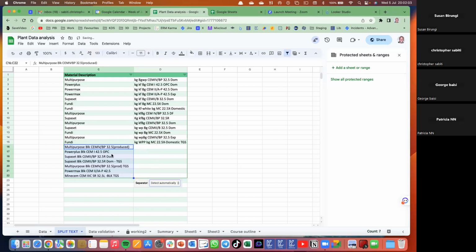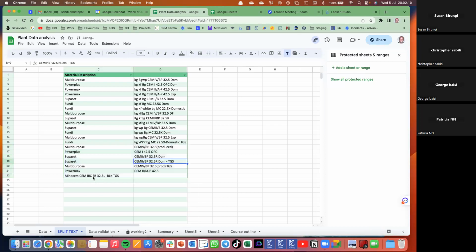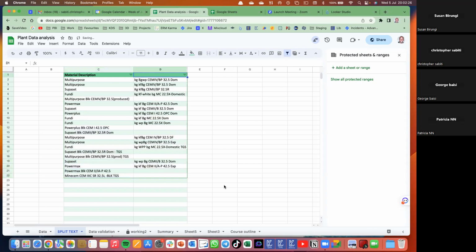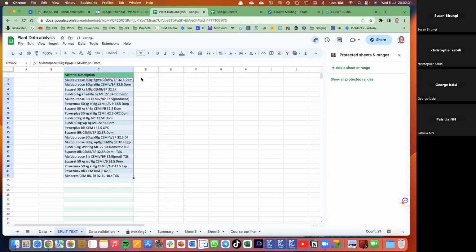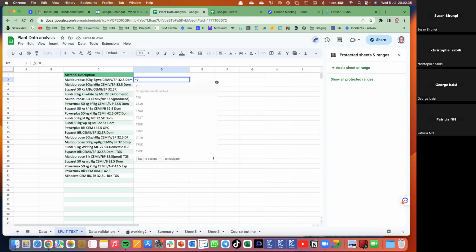So here I'll come to custom, then I put BLK, and it will split also this. Though I'm remaining with this, which has a capital BLK, that's why it didn't action on this. So this is another way of splitting, a quick splitting. Then there is another splitting where we use formulas. I'll do undo, undo, undo, undo, undo. I'm undoing. So another way of splitting without using that custom feature, we use equals to text split.